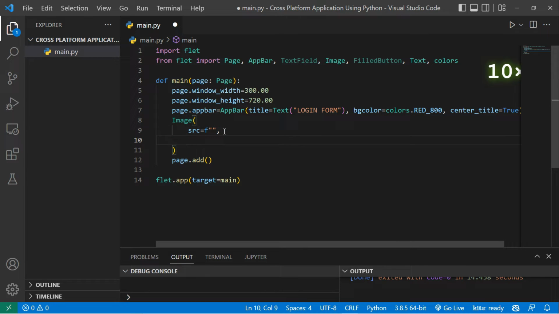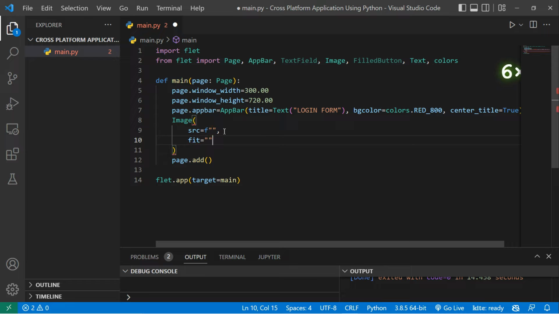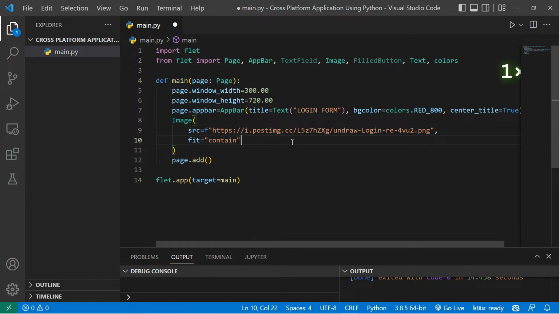If you know Flutter, many times you're using BoxFit.cover. So you can also use the fit property inside your Flet application. So let's say fit, and inside this fit we are going to use content. It's actually like BoxFit.cover. Now I'm going to paste one link of our image. You can also give an image from your working directory. So I'm going to just give one image.